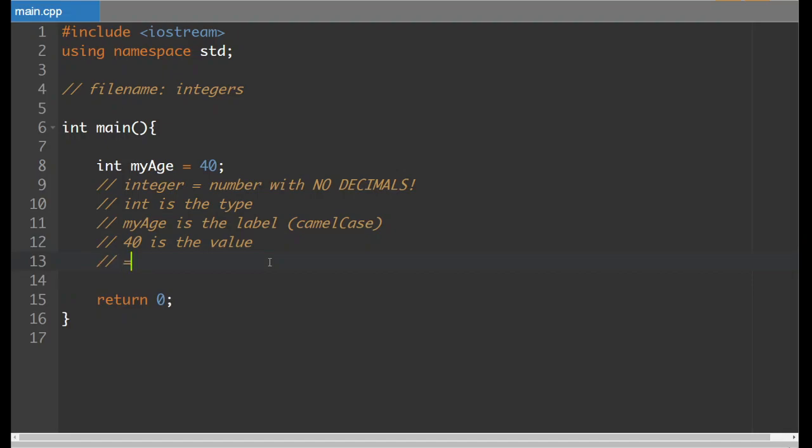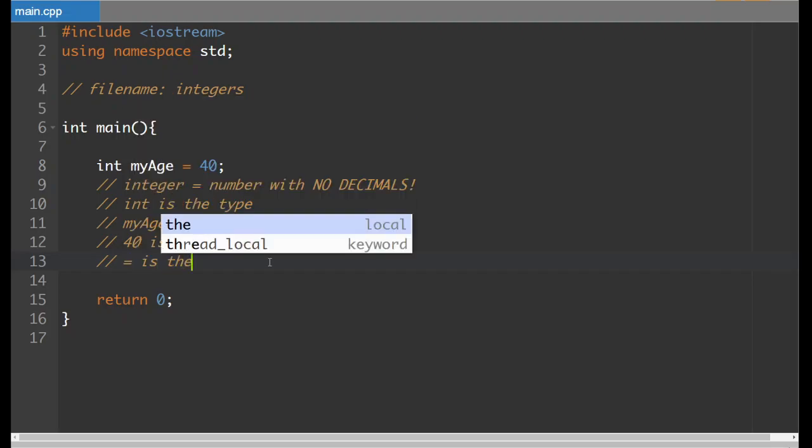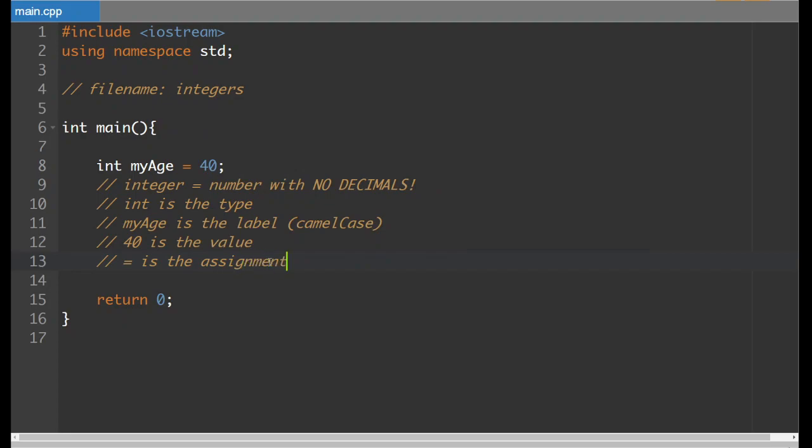I'll add this in, but we won't worry too much about what this means. The equal sign is the assignment operator. So the equal sign is the thing that says myAge will get this value, and we're going to be using those a lot more. So now, let's put a couple notes about variable labels.